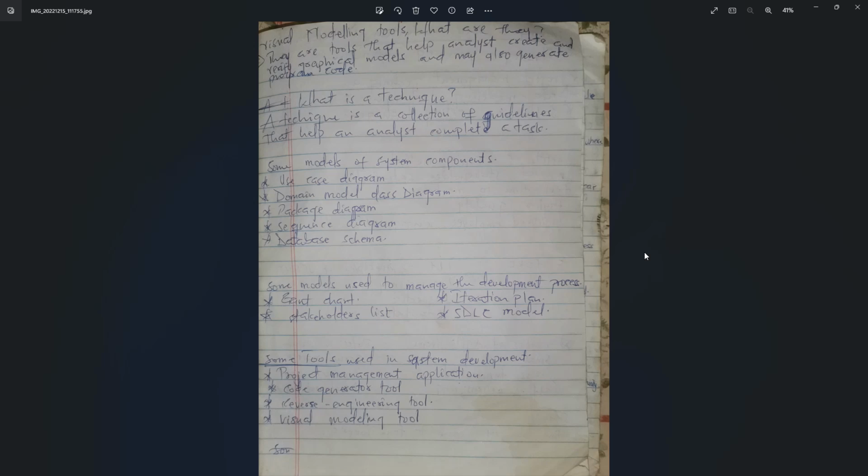Now let's go on. What is a technique? A technique is a collection of guidelines that help an analyst complete a task. So I use this technique to accomplish this. Technique is like guidelines. I followed this to do this. So they are just guidelines that help an analyst complete a task.